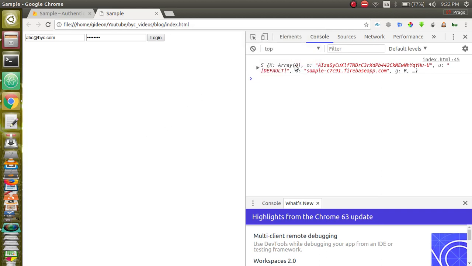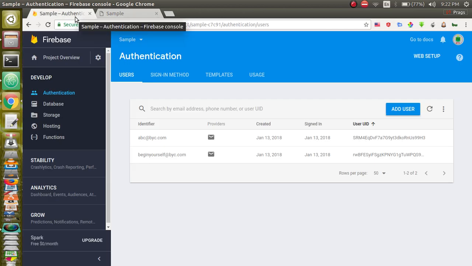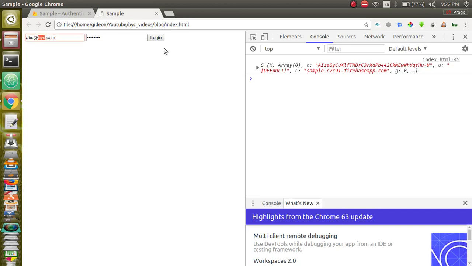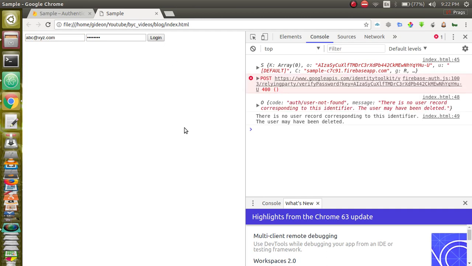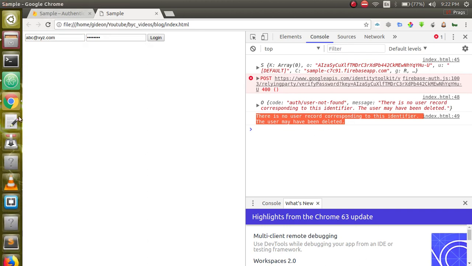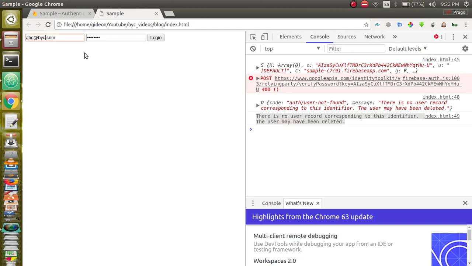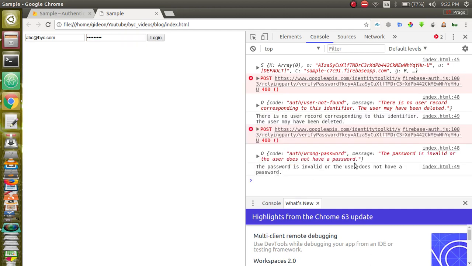So let me try to log in with an email that I didn't register in this project. Let me go with abc at xyz, and I'm clicking login. So there is no record corresponding to this identifier. This explains the error code here. Now let me enter a valid email and a wrong password, and I'm clicking login here. So the password is invalid.